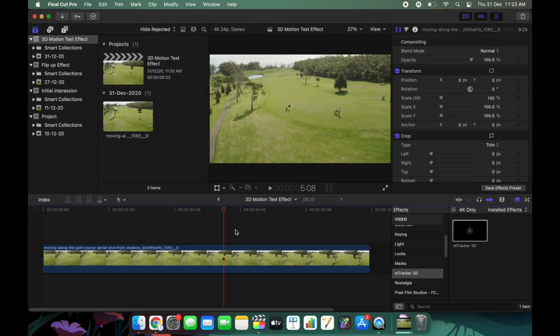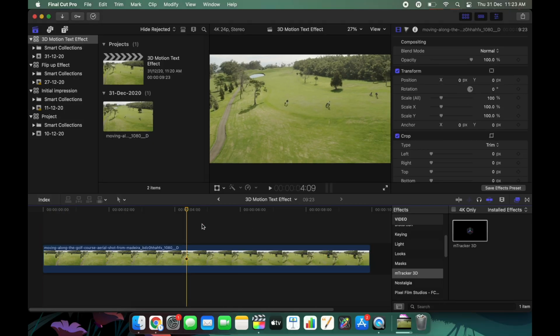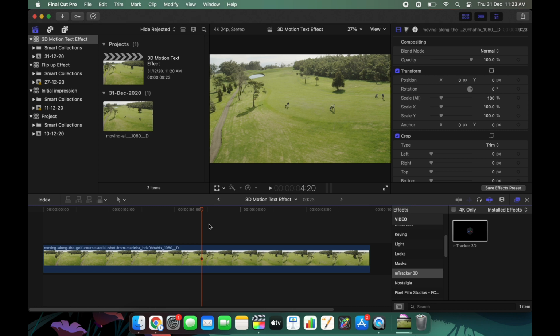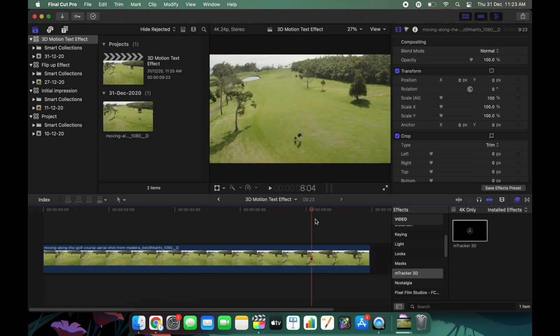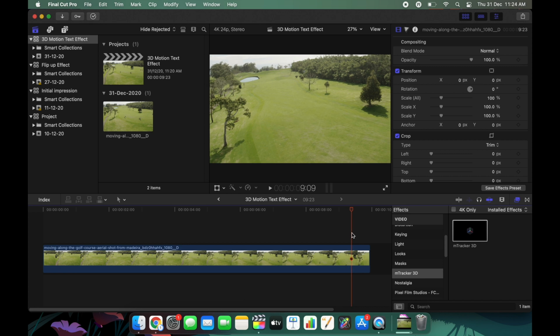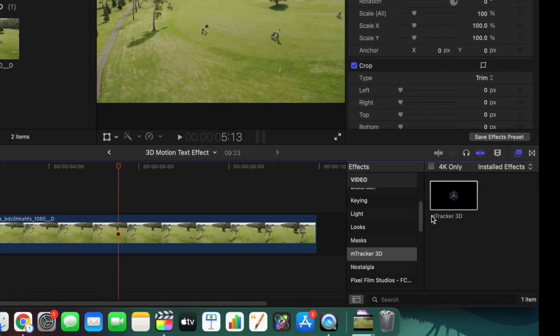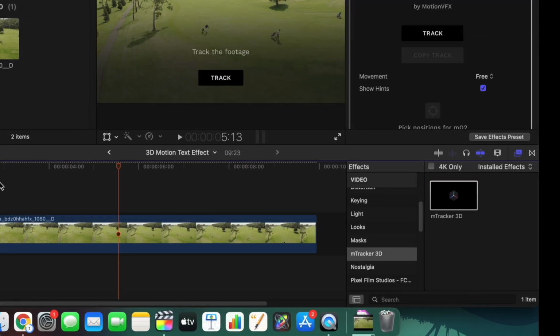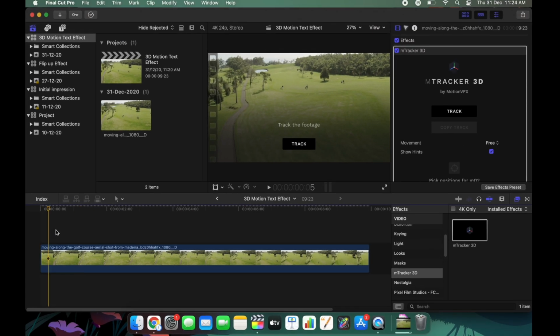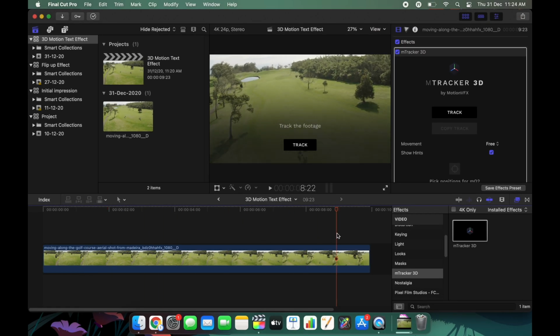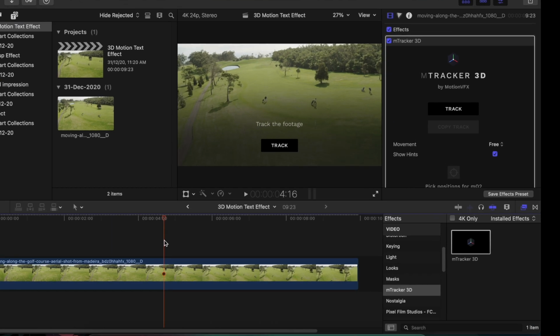So I'm in Final Cut Pro now, and this is the timeline. This is a basic drone clip which is there. Now if you go to the effects panel, you're going to see mTracker 3D there. What you need to do is drag the mTracker 3D onto the main clip on which you need to put the tracking data on. So just drag it right here, just like this. Click on track.